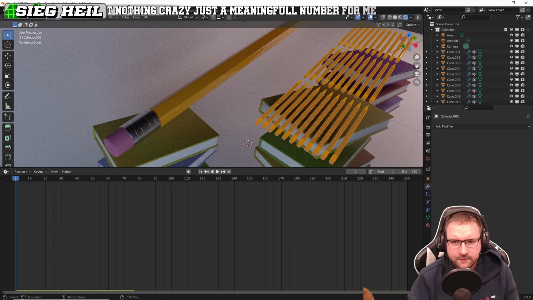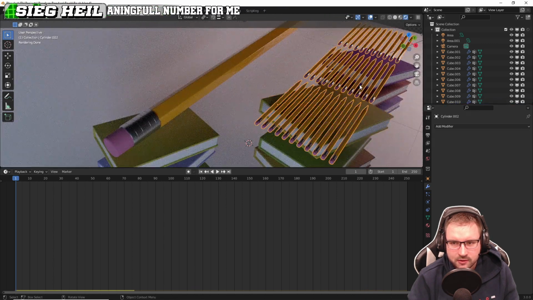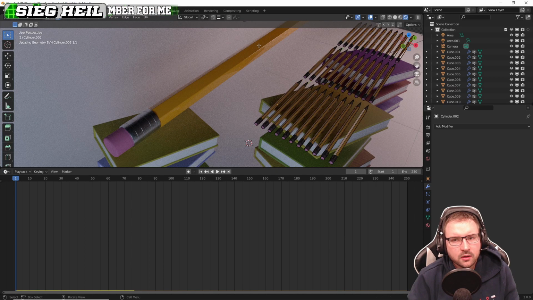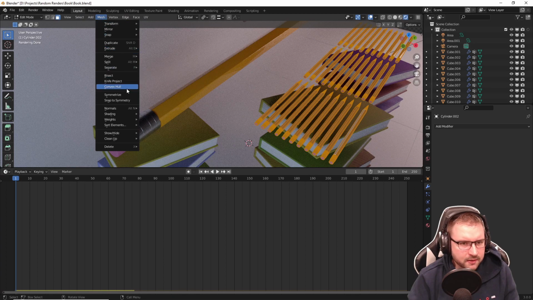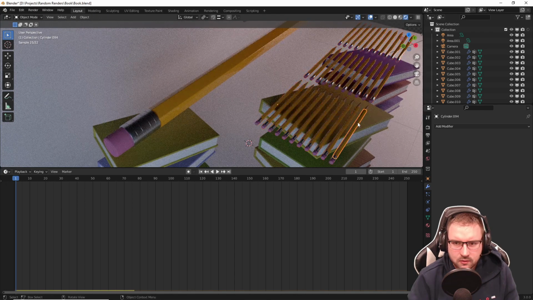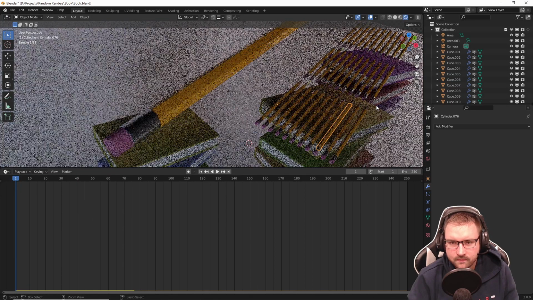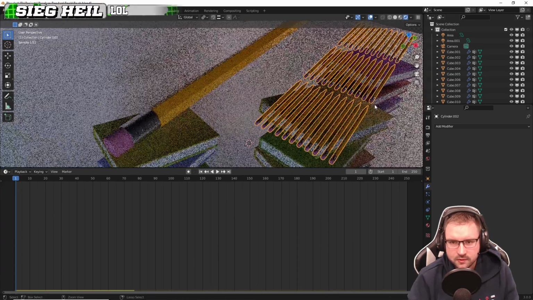I wonder what happens if we add physics to... No, that wouldn't work. So this is just one object now. Mesh. There's a separate something. Separate by loose parts. Oh, that didn't work. Alright, let's just undo this.